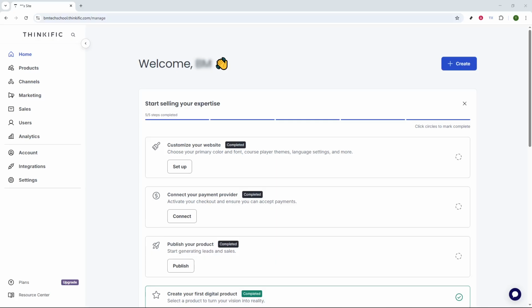Start by heading to your admin dashboard. This is your central control room in Thinkific, where all settings and content live. If you're already logged in, you'll typically land here automatically. Take a quick moment to confirm you're in the correct site account if you manage more than one, since the options you see are tied to the specific site you're working on.